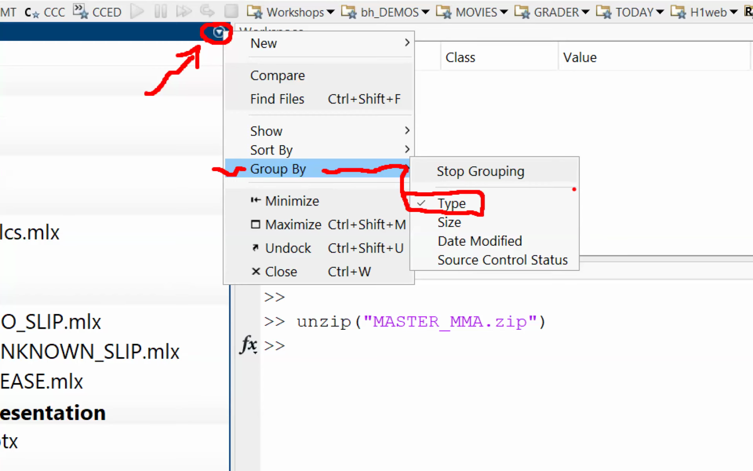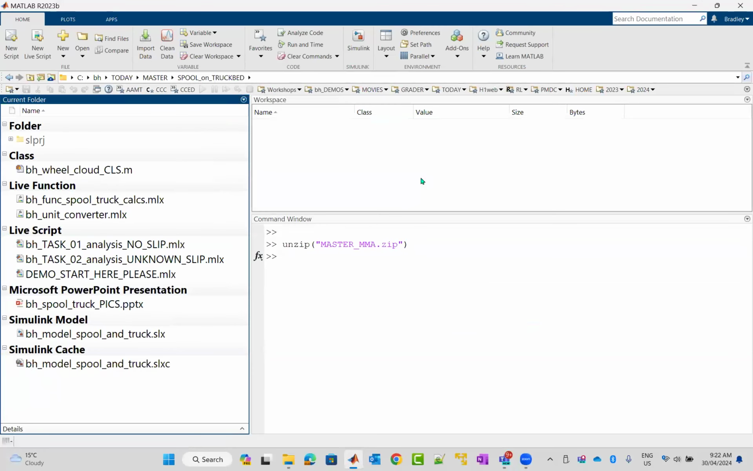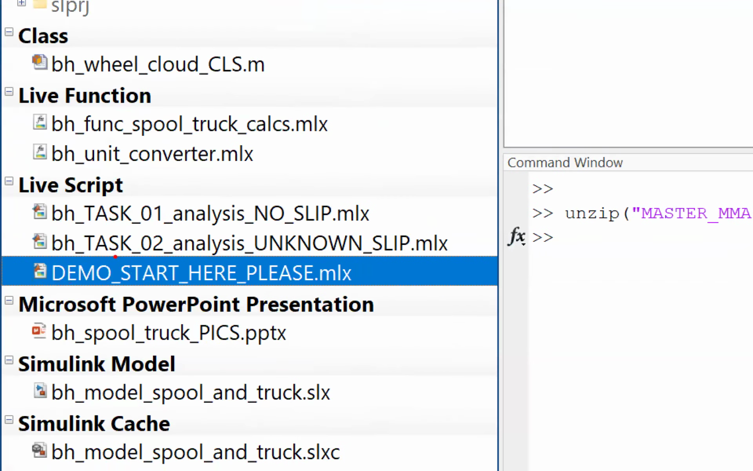Alrighty, let's get into it. The file that I would like you to open first is, of course, the one that says demo start here, please. If you can find this file and then double click on it to open it. It's going to be a MATLAB script file. So, demo start here, please.